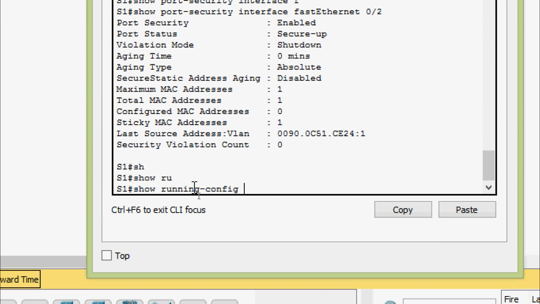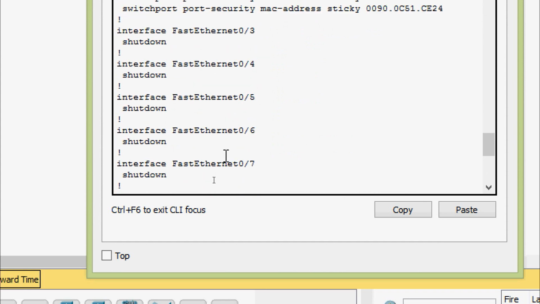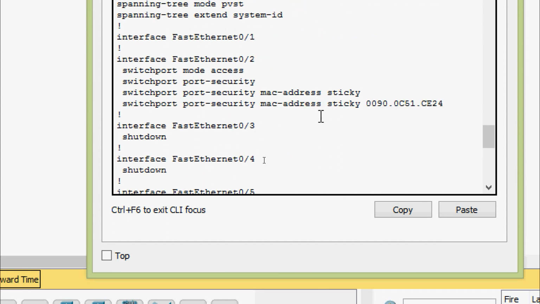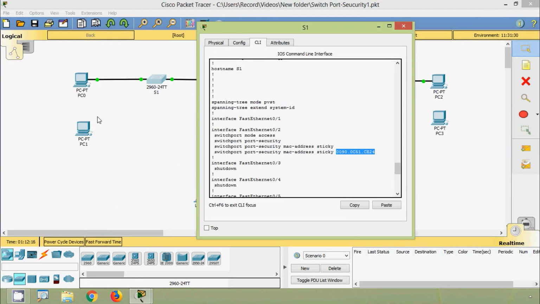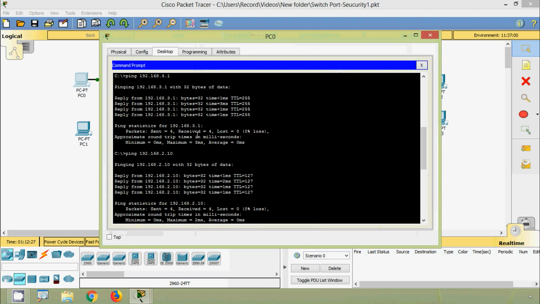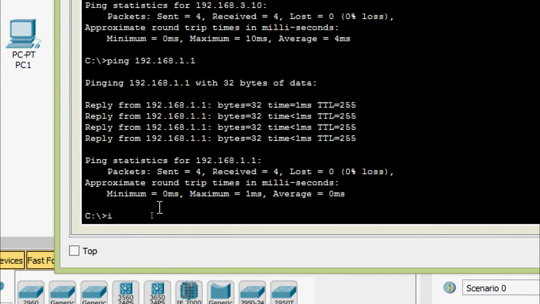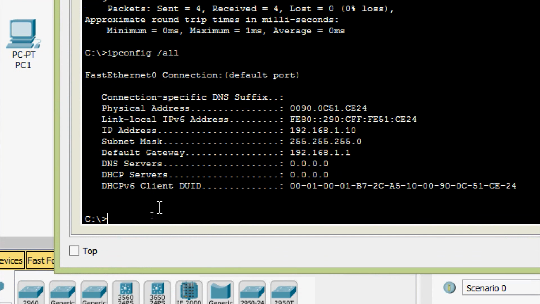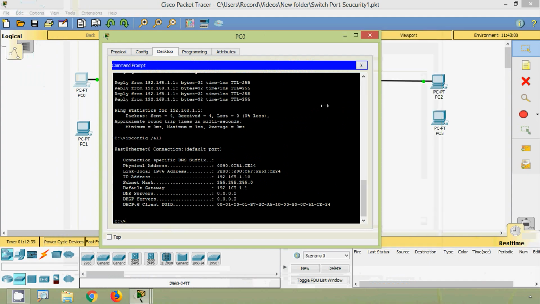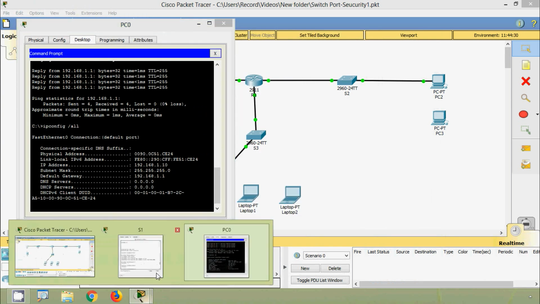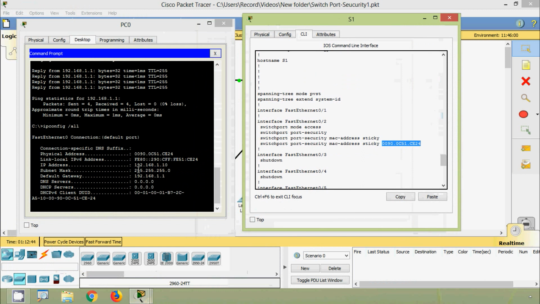Also we can give the command show running-config, and here we can see switchport port-security mac-address sticky. It's learned dynamically. Now this PC0 MAC address is dynamically learned and added to the running configuration on the switch S1. But we have to verify this MAC address. Coming to PC0 command prompt, here we will give ipconfig /all so that we can see the MAC address of this PC0. Here we can verify that.